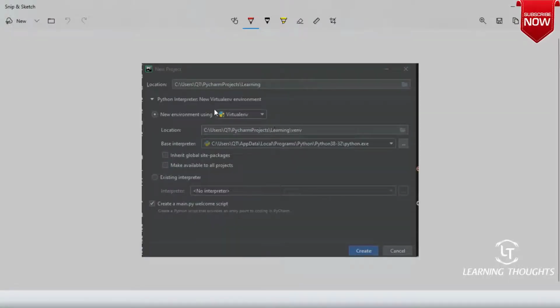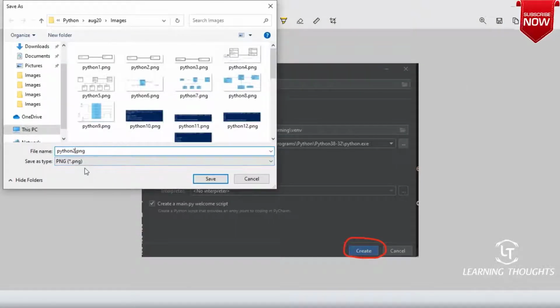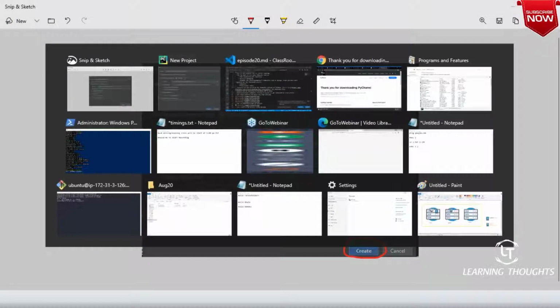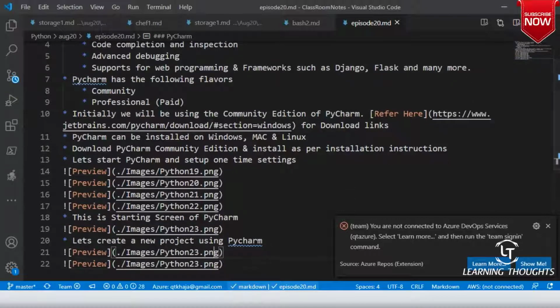So this virtual environment is a new stuff for us. I have not spoken about what a virtual environment is. Fine. Now let me basically go ahead and then create. 24, 25.